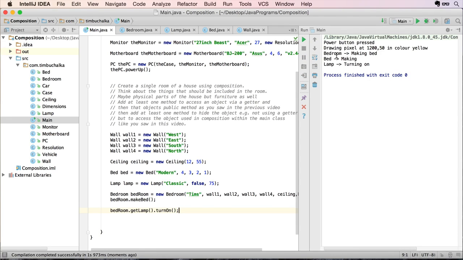So you can see the bedroom class was called first, making the bed, which in turn called the method make from the bed object that's part and parcel of this class. And then of course the other way of accessing it, which is via the getter, use that to access the lamp object, which again is part of our bedroom object, and turned on the light. So you can see that composition is very, very powerful.